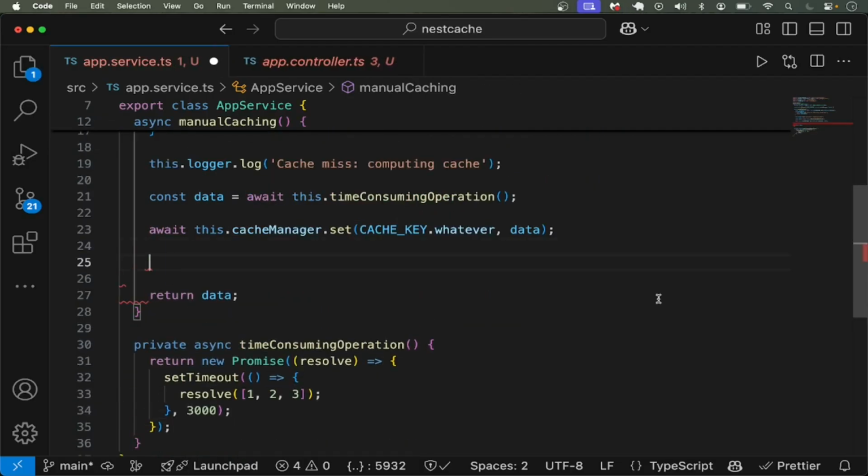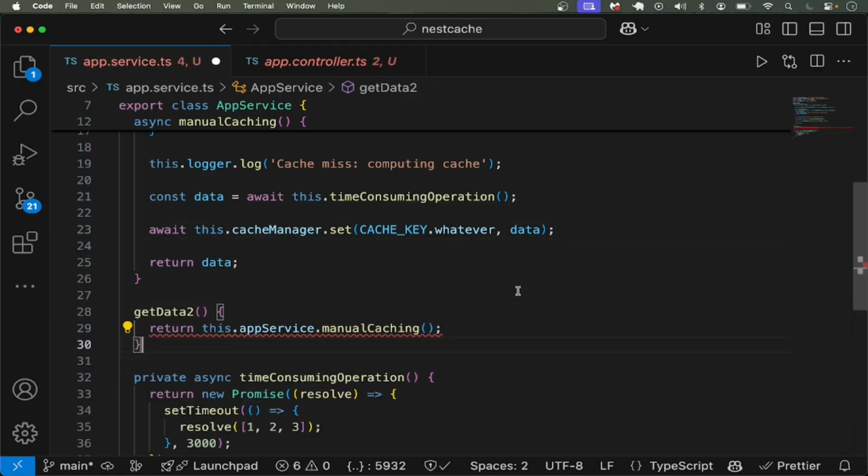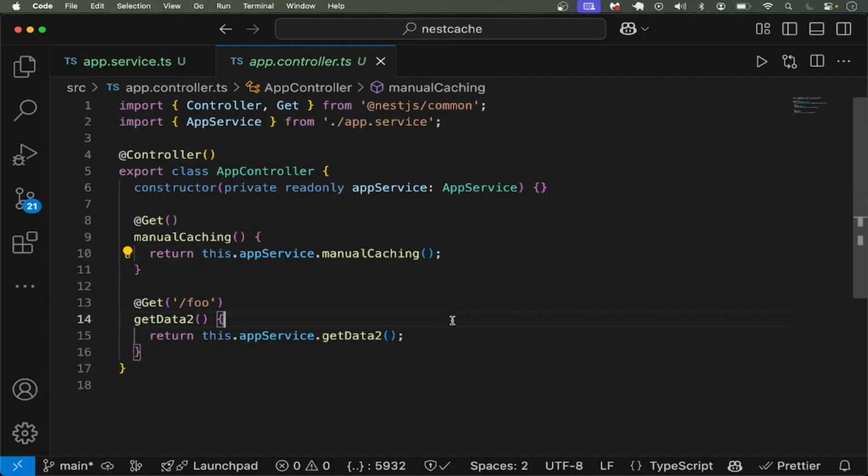I also showed how to delete an item from the cache store using the cache manager.delete, as well as how to clear all the items in the store using the method clear. And then I added a second method. What it does is to call this time consuming operation directly. So there's no caching happening here. Then over here in the controller, I called those two methods. So I have two endpoints, one to the base URL, and this one the path /foo.